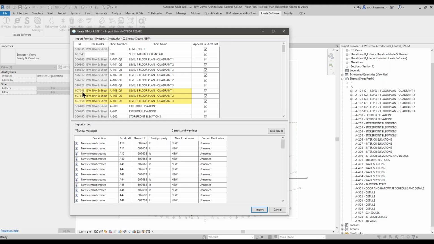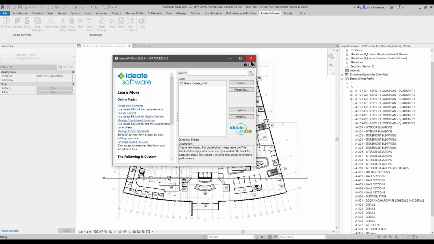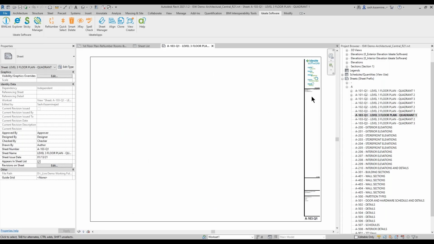But you can see over here that I generated element ID number. I have the title block information, the new sheet name. And then if I scroll down, these are all the placeholder sheets. So keep an eye out over here when I hit import. Okay, so just like that, I generated these new sheets. So here's the A103, it specified the title block.